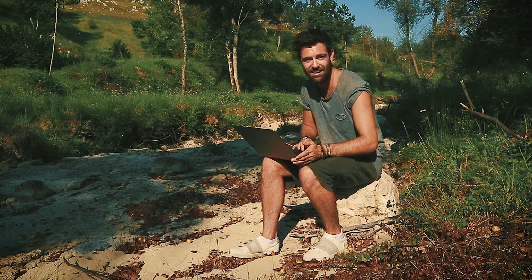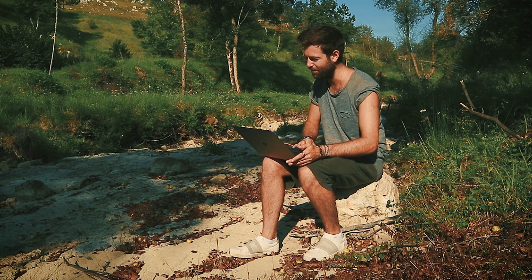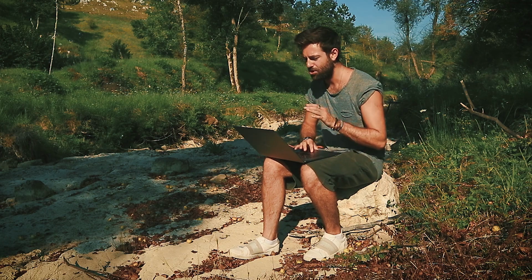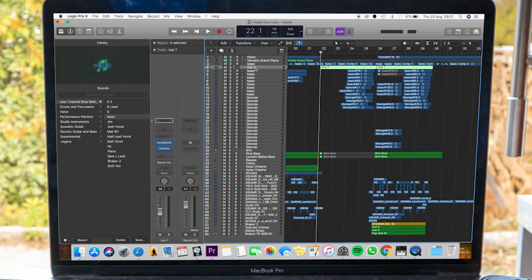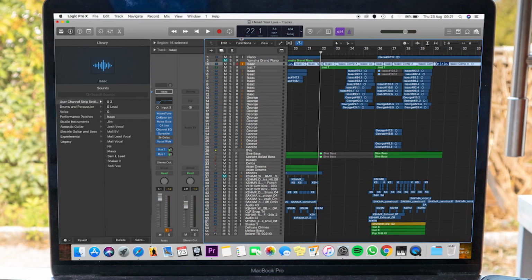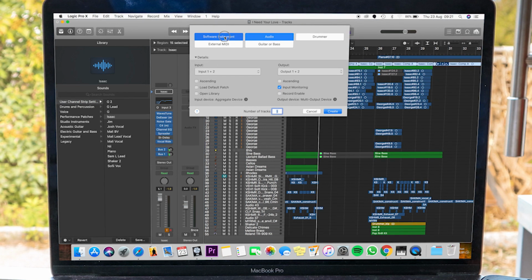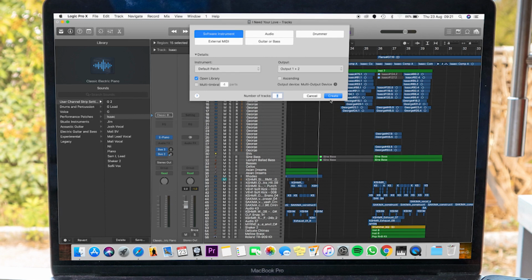Really blooming love it. I literally never get bored of this plugin. How I route that up is you have the main vocal in your vocal track, as you normally would, but then you want to set up a new MIDI track, which is an instrument track here. So let me just do this for you right now. You set up a new channel, software instrument, default patch, it doesn't matter, create.